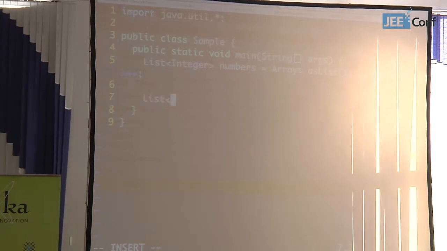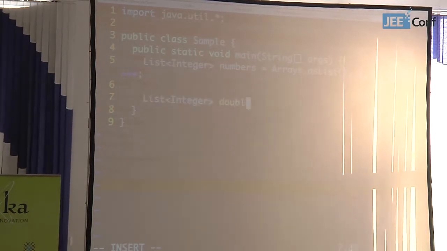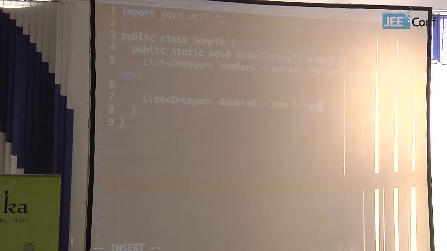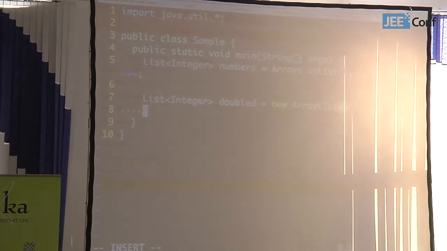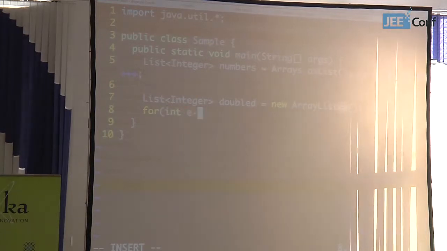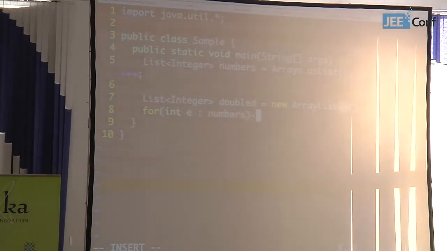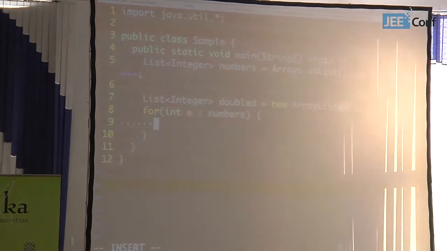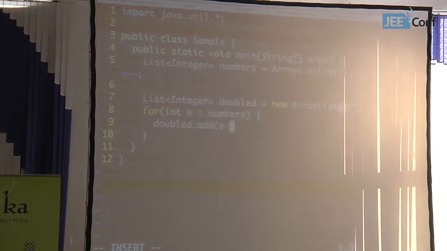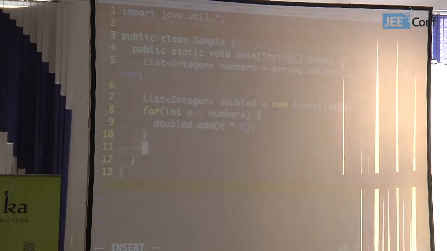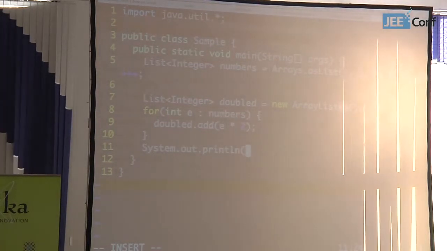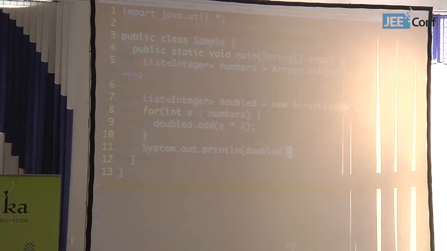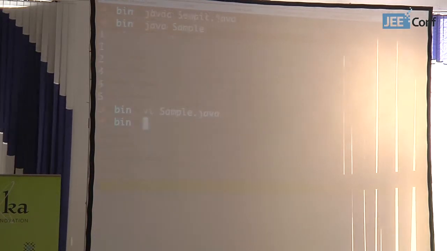What do you do? You say List<Integer> doubled equals new ArrayList of values. That's the first thing you do, right? Then you say for int element in numbers. And then what do you do after this? You say doubled.add(element * 2). And then when you're done with it, you say System.out.println, and then you print doubled. Sounds familiar? We all have done this, right?